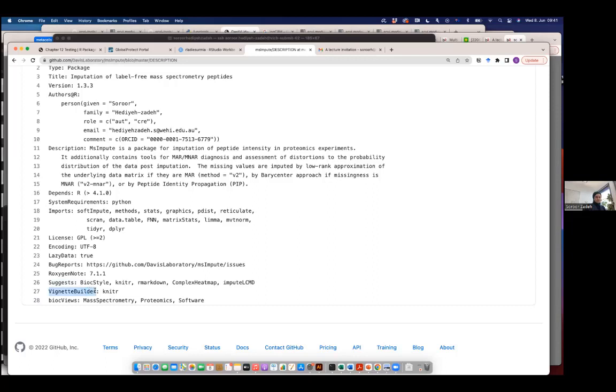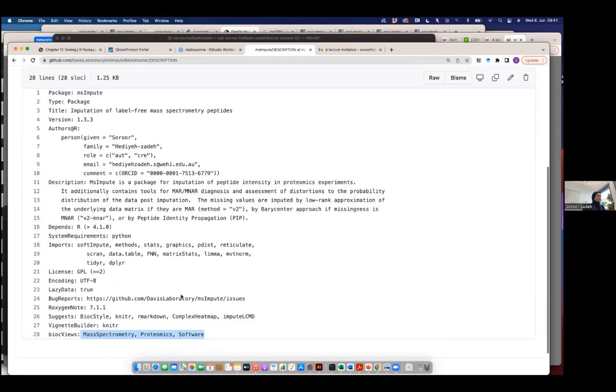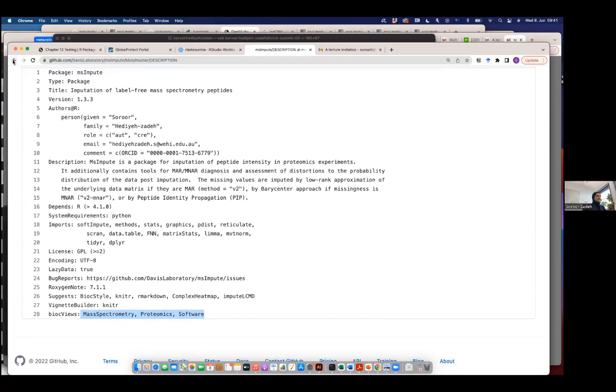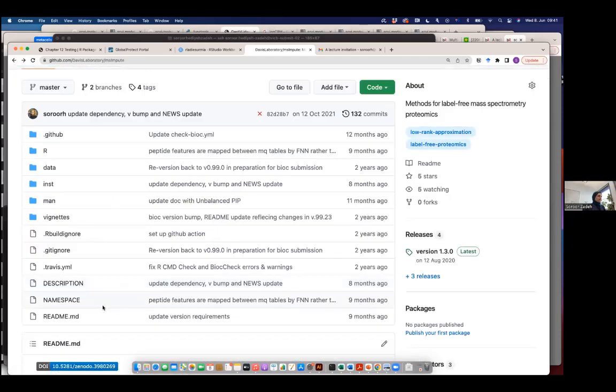For my vignettes, I'm using R Markdown. So I'm relying on knitr as the engine that renders my vignettes. And because I've published this on Bioconductor, there's this Bioconductor specific field where I mention which of the subfields or disciplines in biology or computational biology this tool belongs to or is relevant for. So this is a very comprehensive guide into what the DESCRIPTION file looks like.